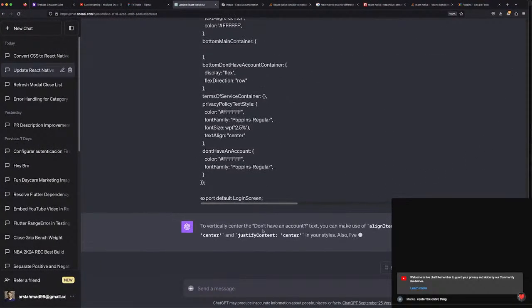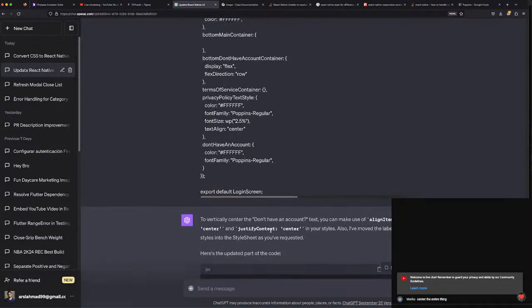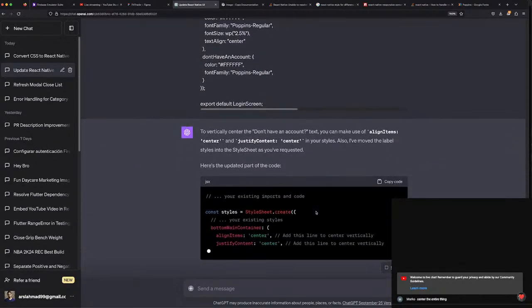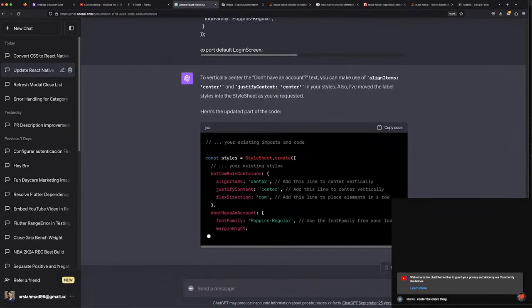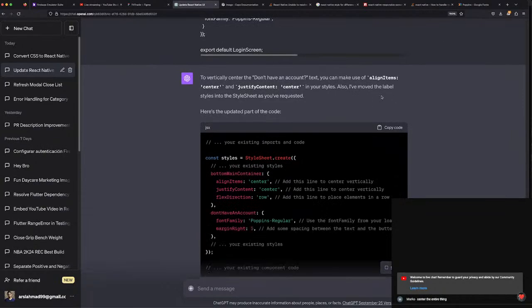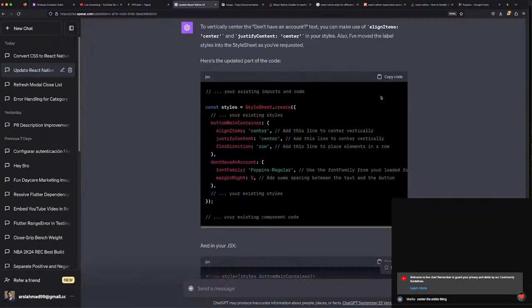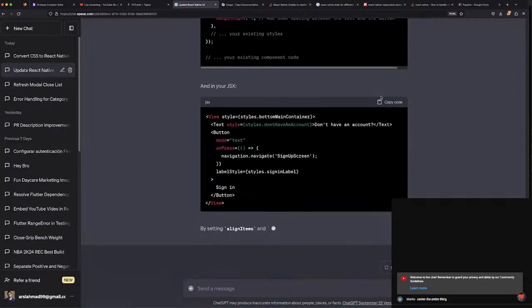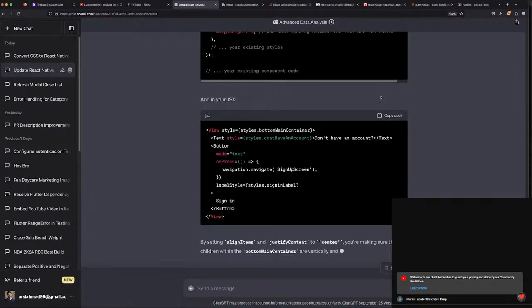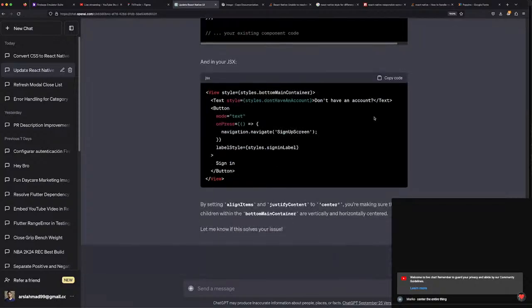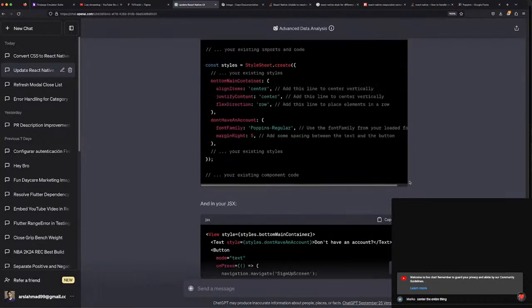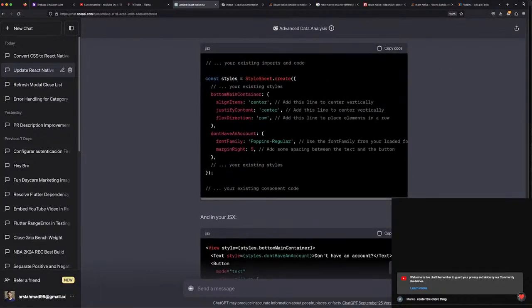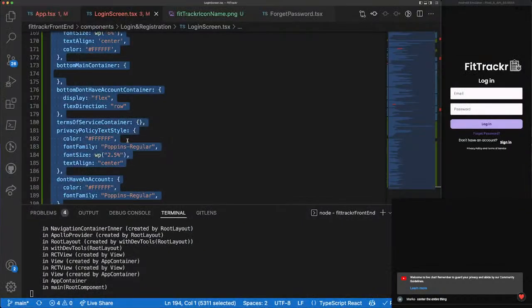So to vertically center the don't have account text, you need to use align items center and justify content center. Okay, let's give that a try. Wait a second. That doesn't seem right, but let's give it a try, sure.